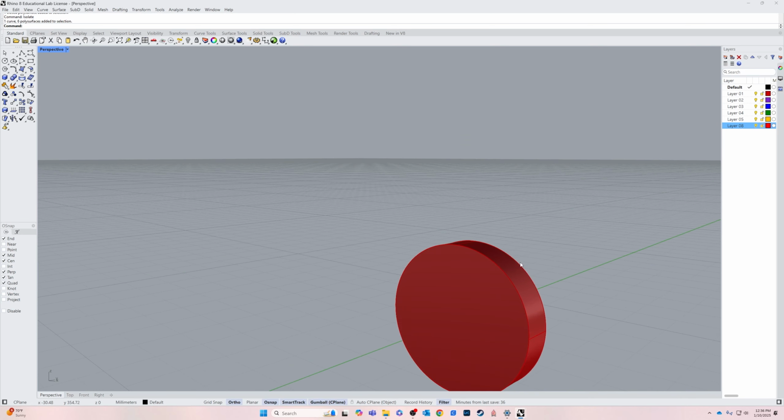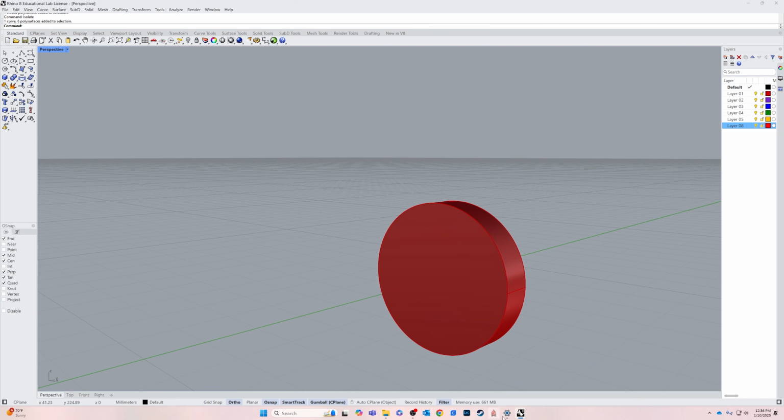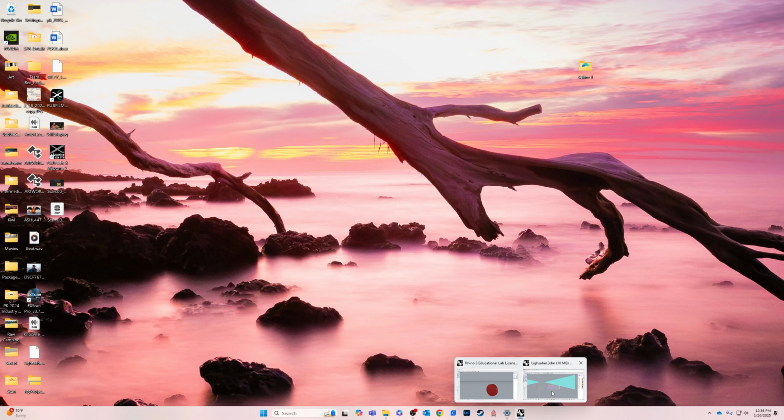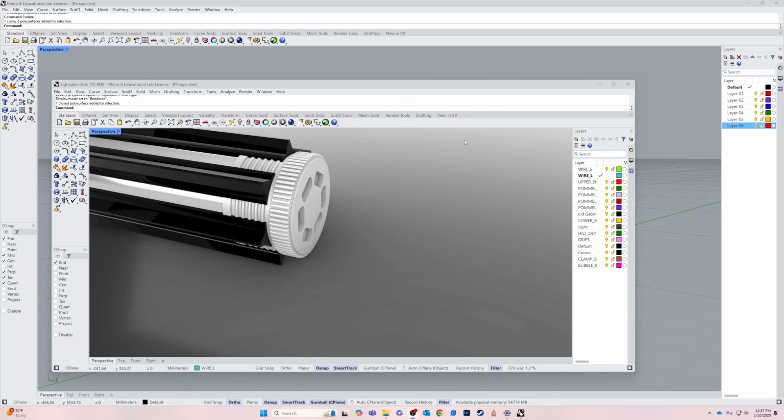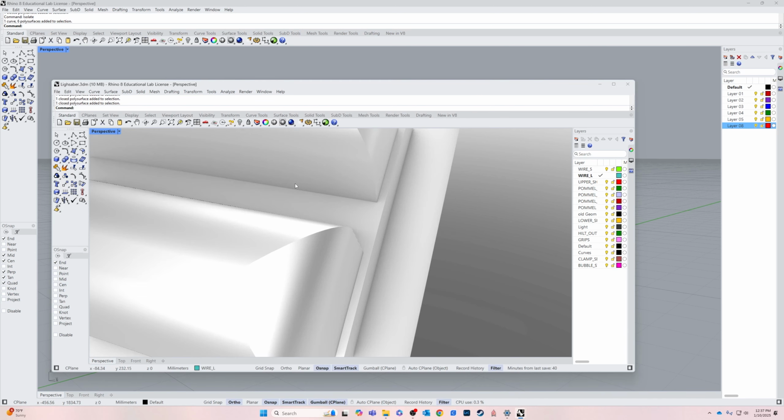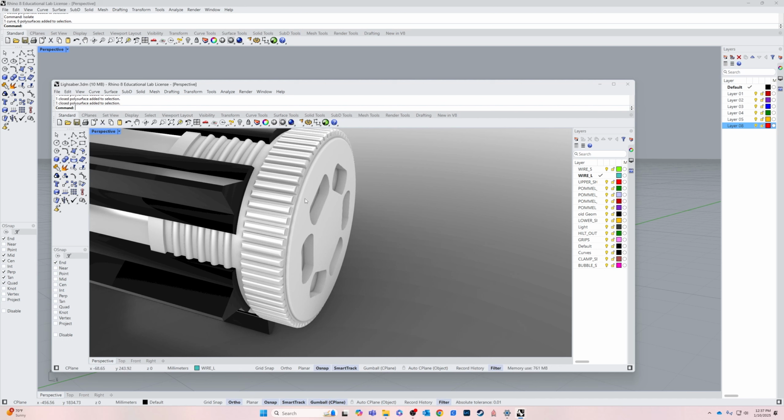All right, so this is going to be the back end of the hilt. And if we open our other file, I can kind of show you. So yeah, we're going to do the back end here. So we've got this object here and this object here. So this little ring with all these little bevel edges on here and this little section here is what we're going to work on first.